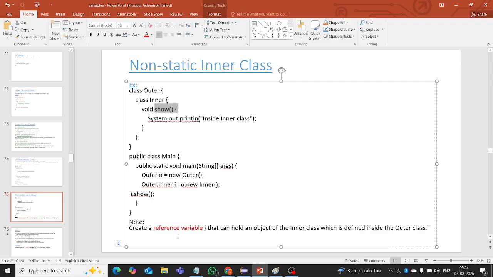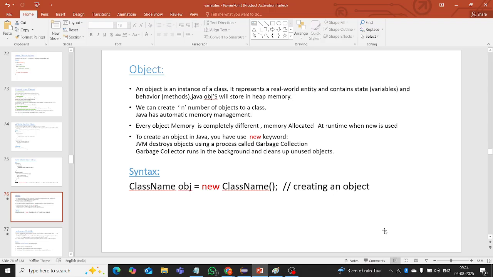Today I will tell what a reference variable is. This is today's topic. In this class I will explain how to create an object for a class, what a constructor is, what a reference variable is, and what the new keyword is. Today our topic is object.